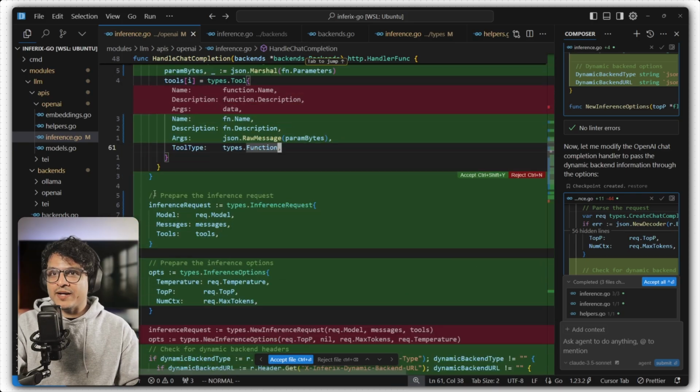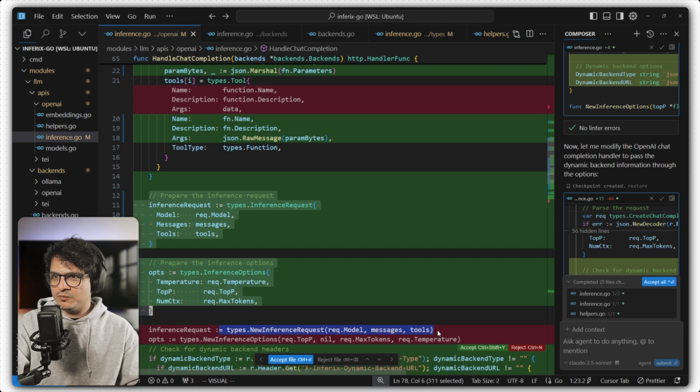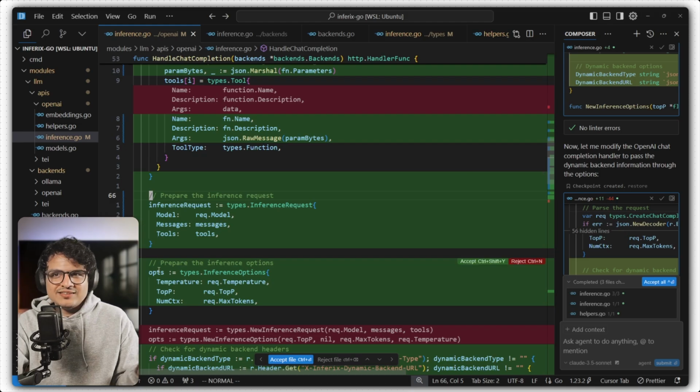Vim is misbehaving. But okay, then it prepared a request. So this is where I was preparing the request, just passing in the model, messages, and tools. So it's done the same thing, but I don't know, just redid it.